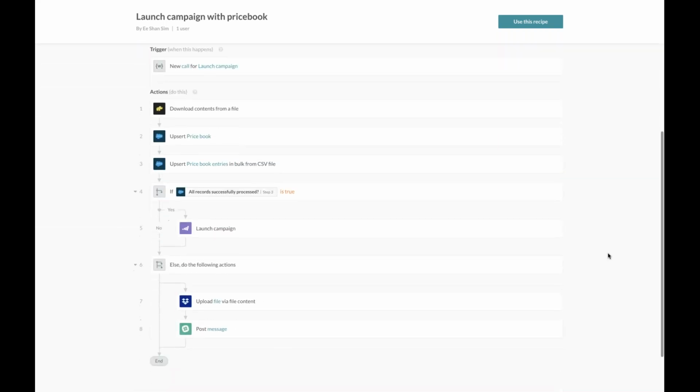What we do here is first download the price book content from a system like Hadoop, right? And create or update a new price book for this particular campaign, right? And at the point we want to upload all the price book entries, and price book entries here, I'm referring to individual products, the price, and specific user segments, right? Here what we're doing is a stream, we're actually streaming data from Hadoop to Salesforce.